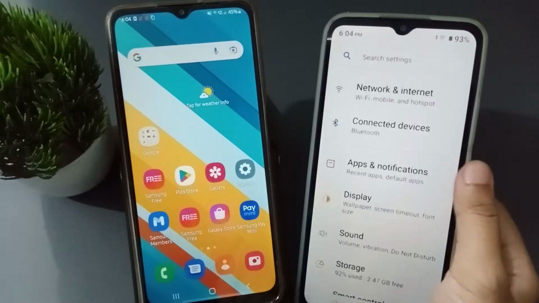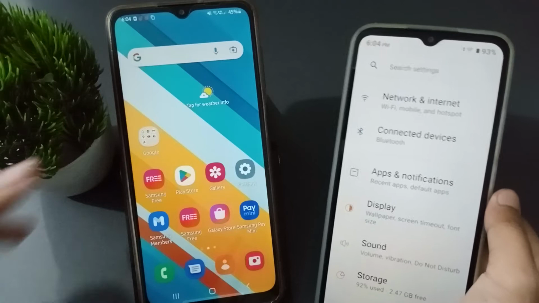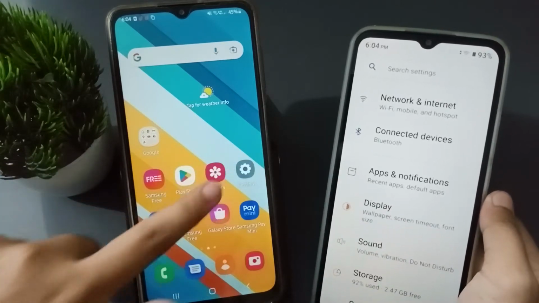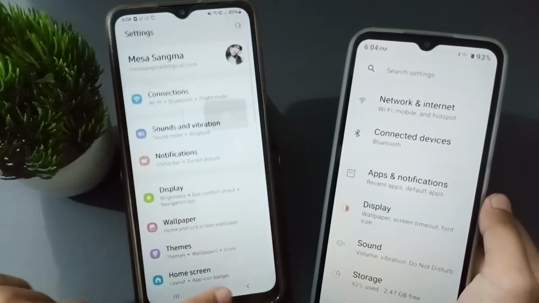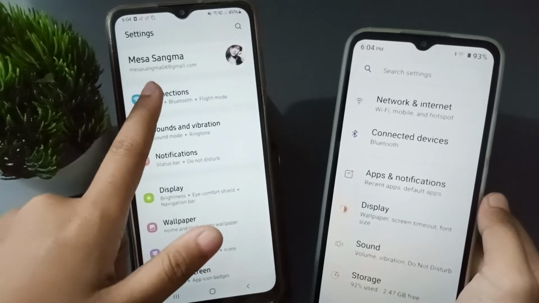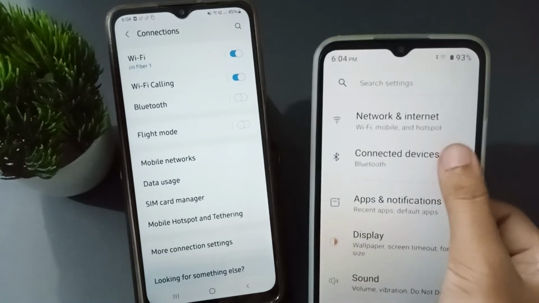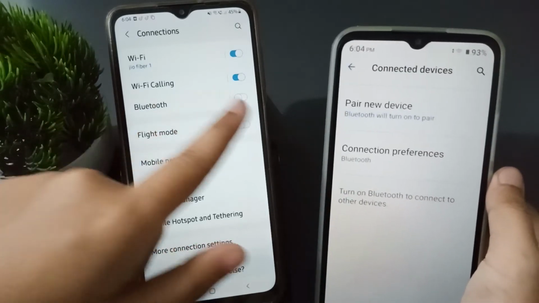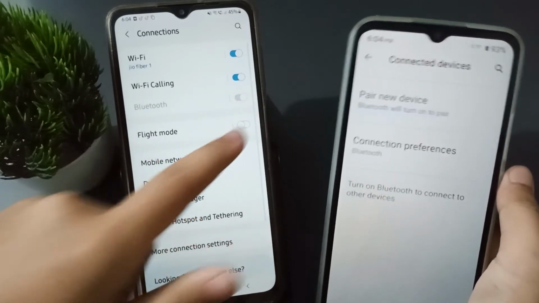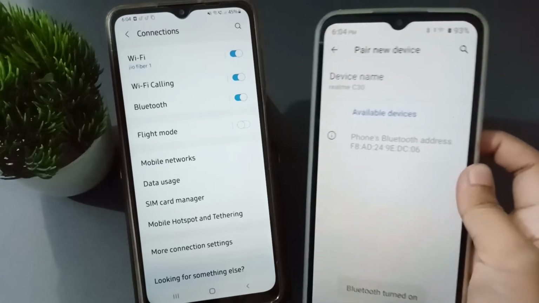At first you have to move on to Settings, Realme settings. Then you have to move on to the other device, this Samsung mobile phone's settings. Sorry, don't click Display. Then move on to Connections, and here move on to Connected devices, then move on to Bluetooth. So turn on Bluetooth. Then after that click on Pair new device, Realme.